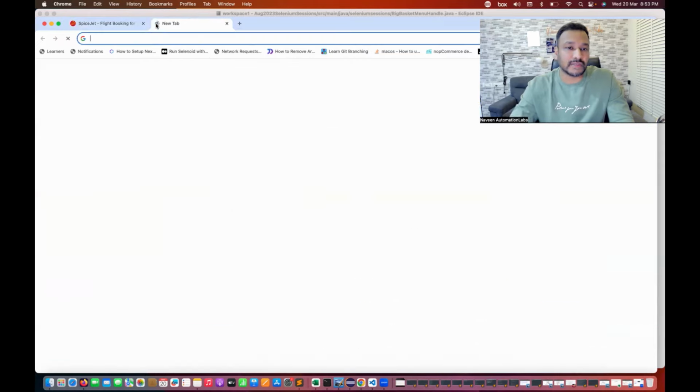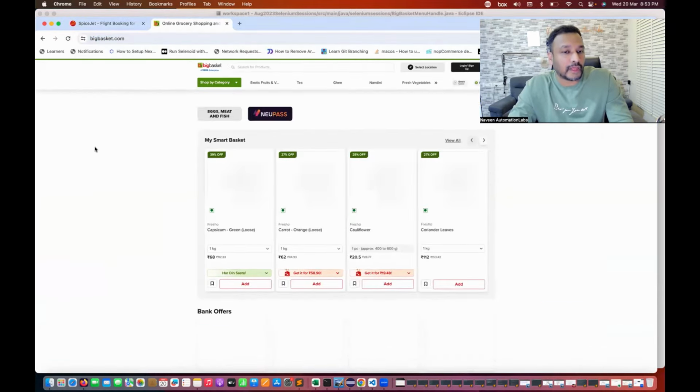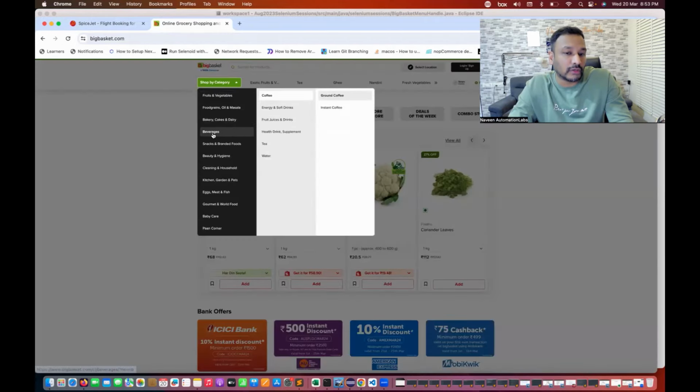For example, I'm giving you one simple assignment. Go to bigbasket.com. First, you have to click on shop by category, mouse over on beverages, and then click on tea. And then one more mouse over on tea. After that, click on tea bags or green tea or whatever. You can do that. So how many times you have to hover the mouse?